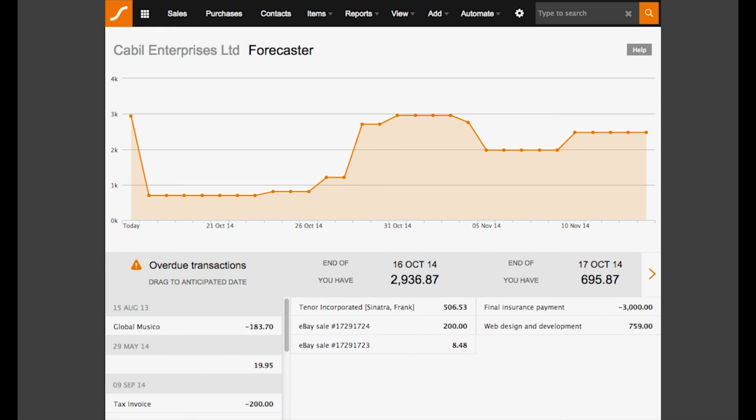So there you have it, powerful and intuitive cash flow forecasting ready to go in your Sasu file.